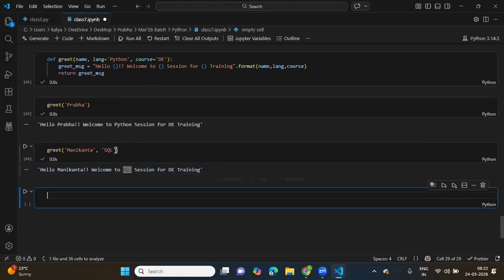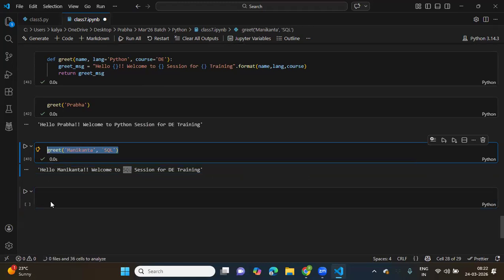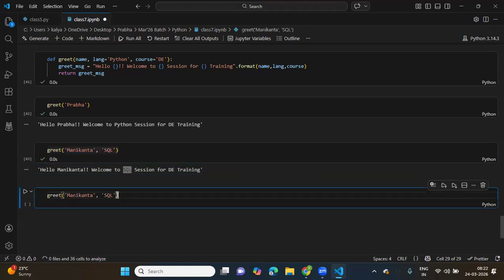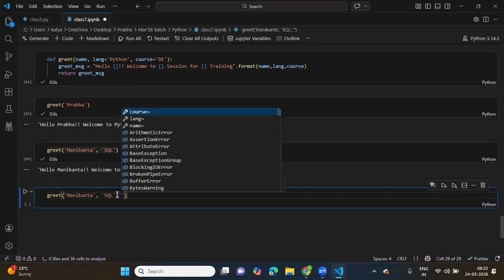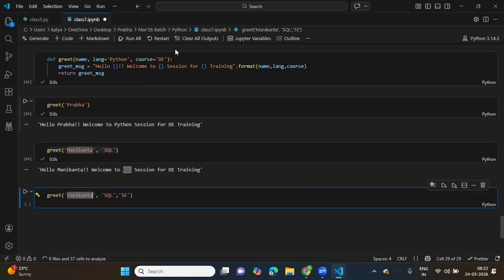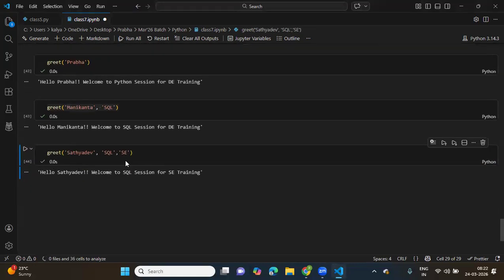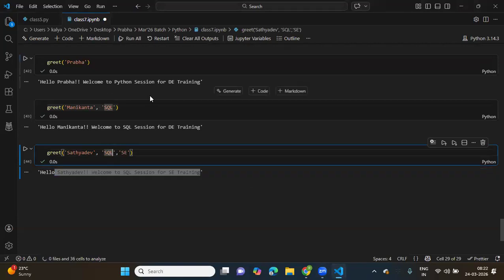So again, instead of data engineer, now let us say software engineer. Okay, I'll take another person. Okay, Satyadev. Okay, see here. Hello Satyadev, welcome to SQL session for software engineer training. Okay, so that's how it works.